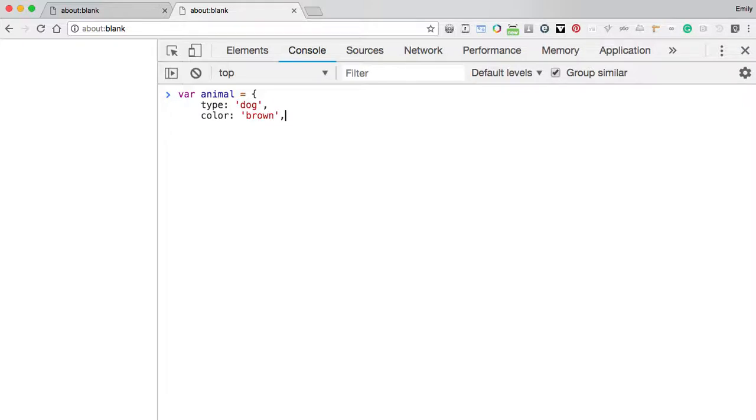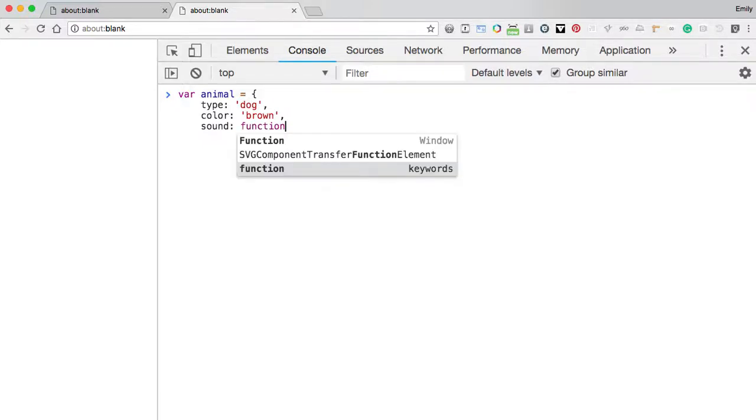And now what we're going to do is create a function inside of this particular object. So I'm going to make my property, and my property is going to be sound, and I'm going to assign the value to be a function. So I'll write function, and then I'm going to put the name of the function. In this case, the name of the function is going to be the same as the property name.